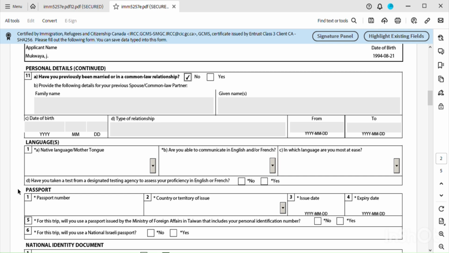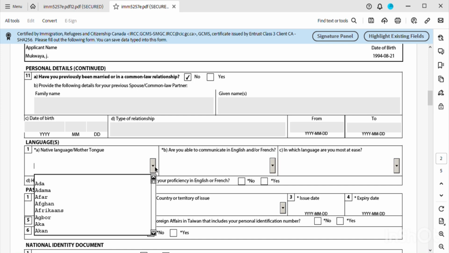Languages. So native languages or mother languages. Here we shall go with English maybe, because for the case of Uganda, it's English. I'm using Uganda as an example because that's the information I have filled in.